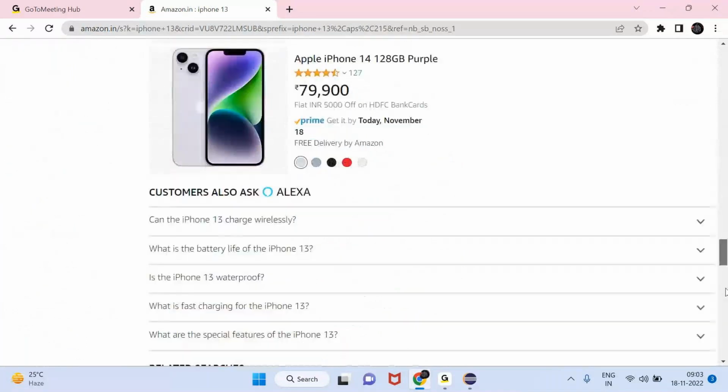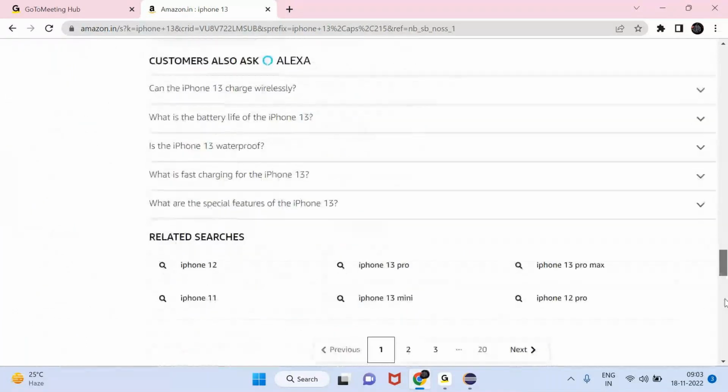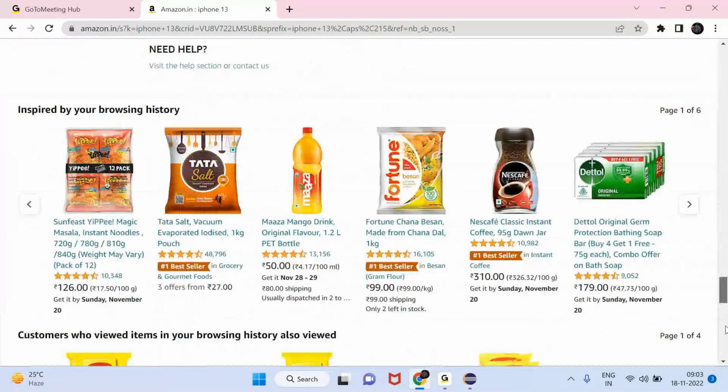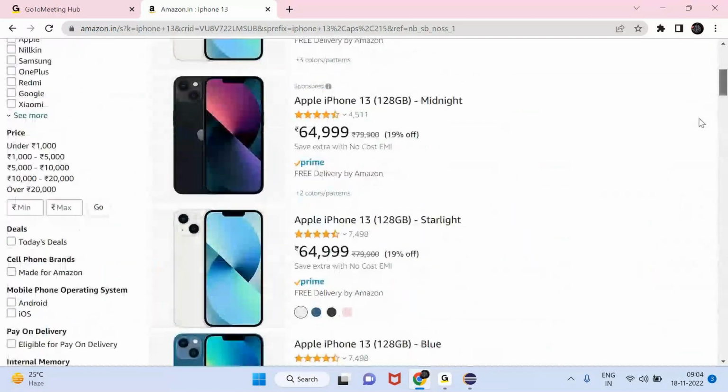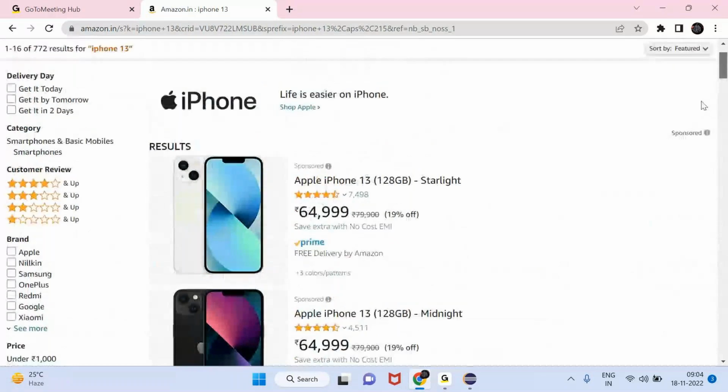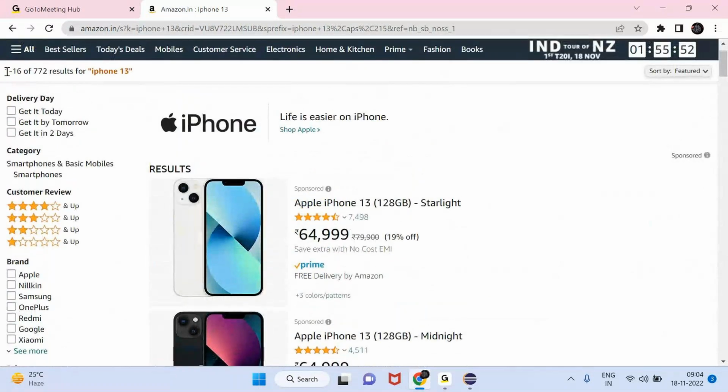Where can we see these results here? In Flipkart we can see it directly, but here I don't know how many. Here it is showing 1 of 16, 772. In total we have 772 results. On the first page we are getting 1 to 16 elements.